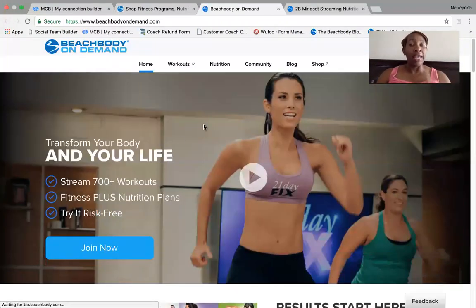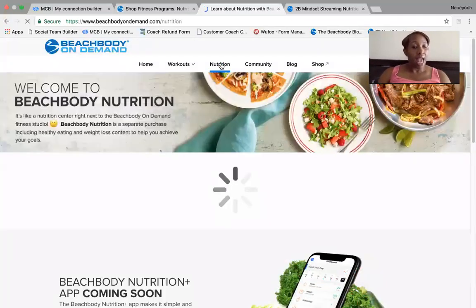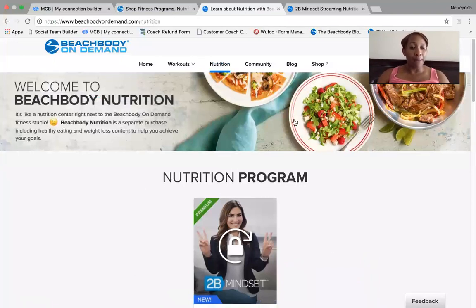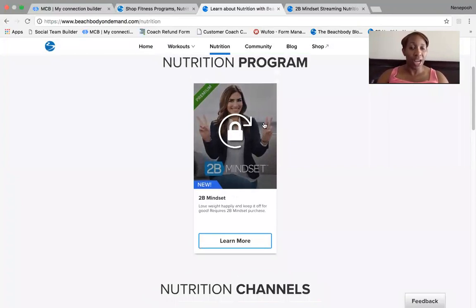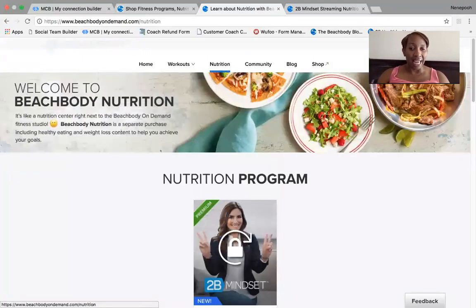Now, if you also have access to Beachbody on Demand, then this is going to look familiar to you. But in order to access To Be Mindset, you're going to go to a different tab. So you're going to click on this Nutrition tab. And once you are in the Nutrition tab, it's going to look like this. It's going to have the little lock picture until you sign in, okay?